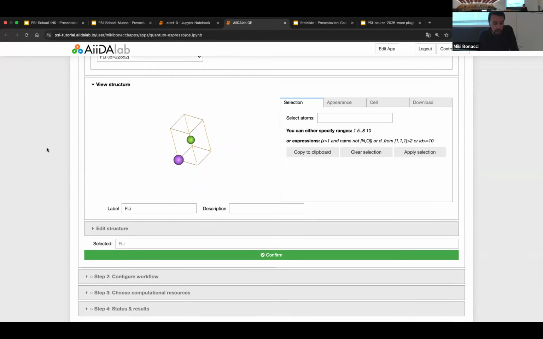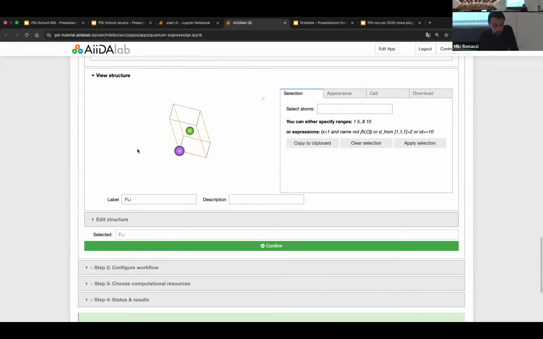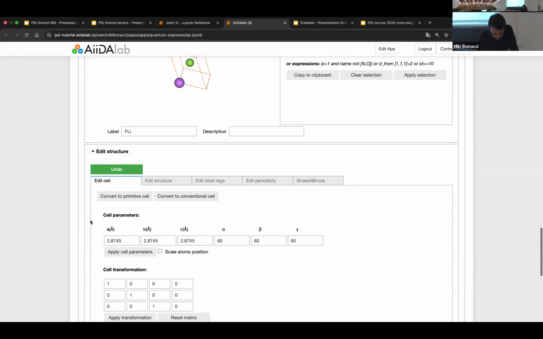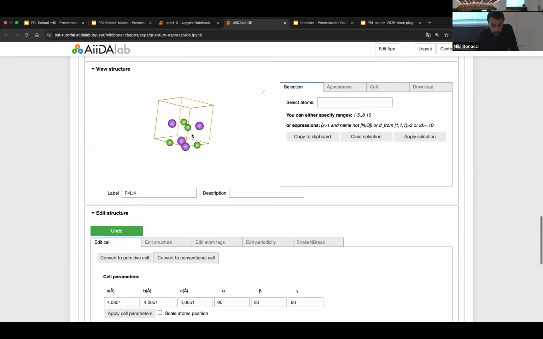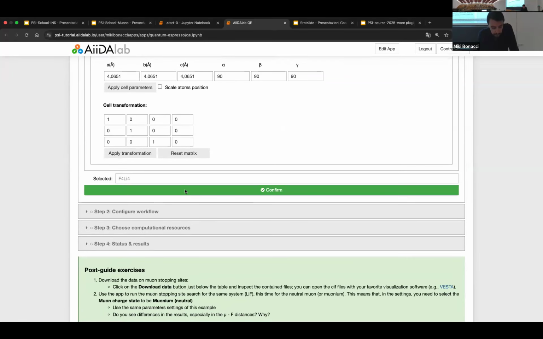In particular, for the muon simulation, we want to start from, let's say, a conventional unit cell. And we can do it by starting from this primitive cell and basically using our editor tools to convert to a conventional one. So you see that here we have now the conventional unit cell. So now we are happy with that, we confirm it.